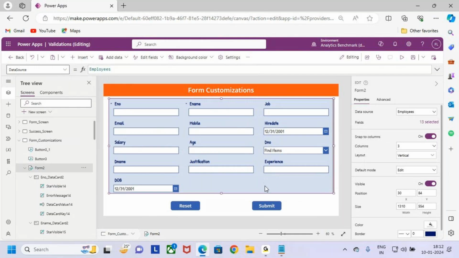Now I need to perform some validations here, guys. Sorry, not validations, customizations. Try to understand the different types of customizations you can perform here. We'll discuss them now. The first type of customization is use case 1. I need to do some customizations based on the salary field and also the justification field, guys.